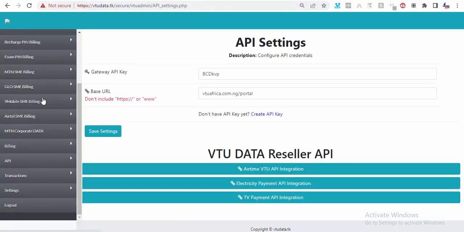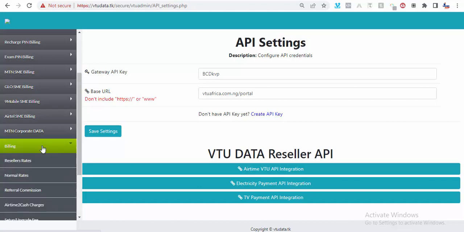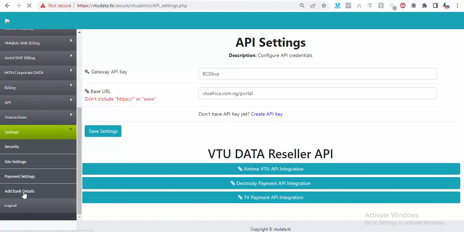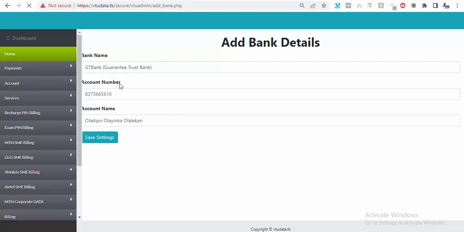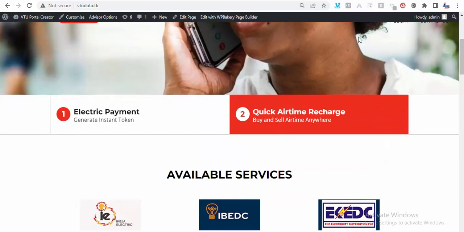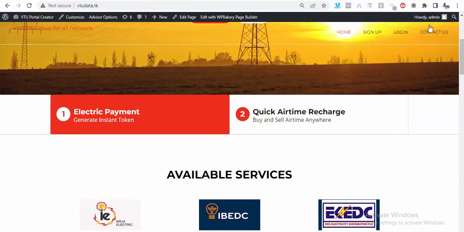So what you need to do here is you can even set your bank account. You can go to settings, add bank details, so that people can pay to your bank account. So the next thing for us to do is to link our front end here. And if you are knowledgeable about WordPress, you can redesign this entire site.